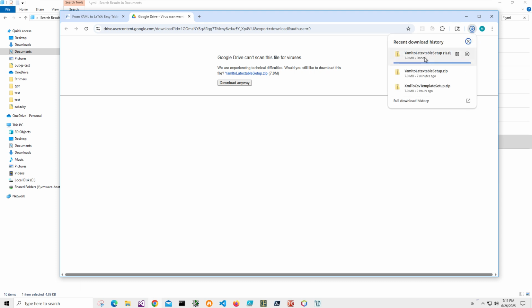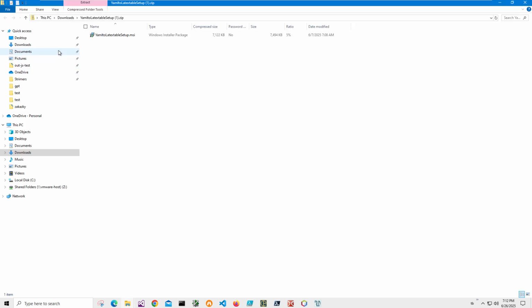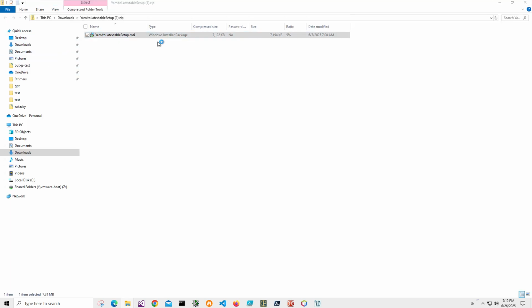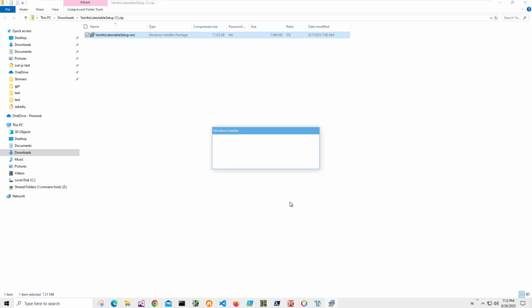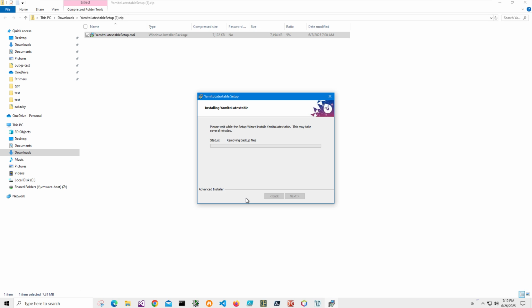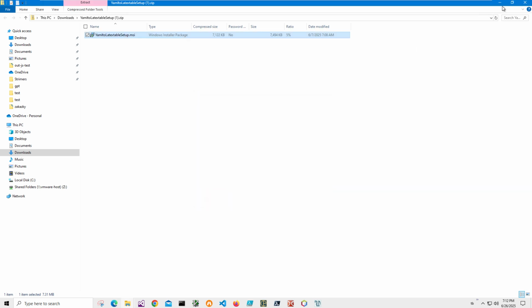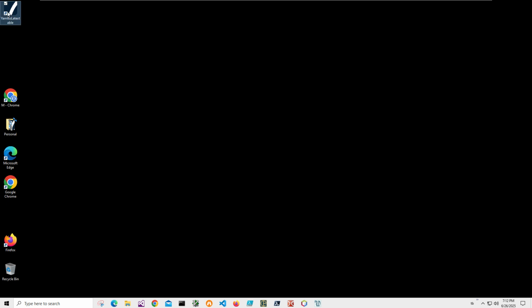Alright, so I will click on the downloaded archive, then double click on the MSI inside the archive, click on more info here. I'm getting this screen from Windows because I'm not a registered publisher with Microsoft. You can see publisher unknown. So I'll just click run anyway to start installation. Click on next, install, yes, and click finish on the final screen. And when I close this, I will see that I have the application installed on my computer. I have a new shortcut on my desktop.